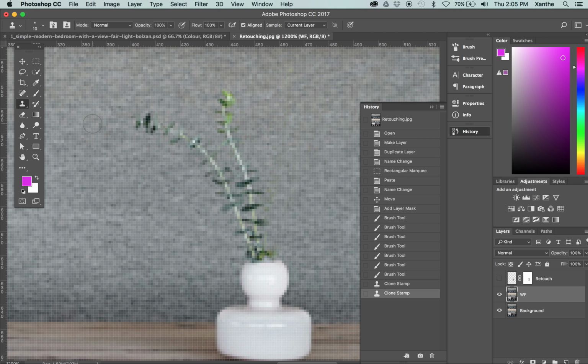So I'll do it from the left this time. Option, click, release. I'm going to move my cursor over and I'm going to click and I'm just going to paint. So see my crosshair is now on the left because I've changed my target point for that data. So I'm just going to release and then click again, so it's all fresh. And I'm just going to go down.